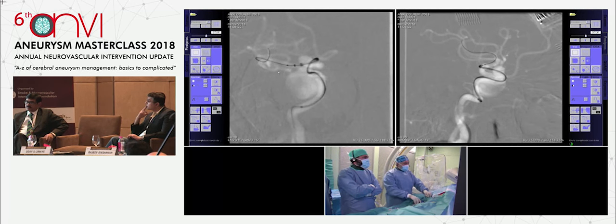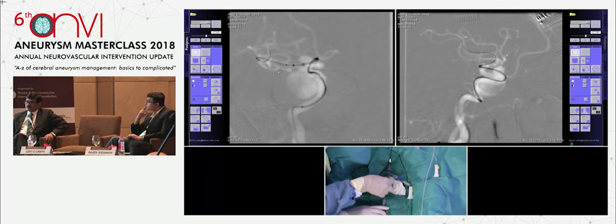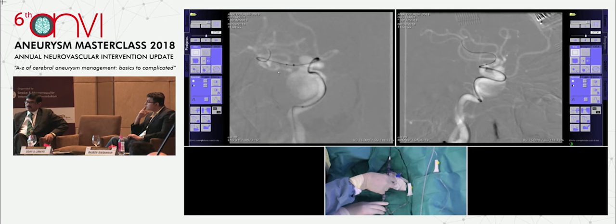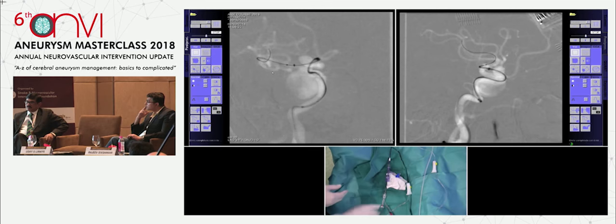I will pull back a little bit the Cat 5. Take me the wire, please. The wire is the more. So I will pull back a little bit the Cat 5 over the system, just for showing you. And there you see, now if we take a picture, you will be able to see the distal stent.